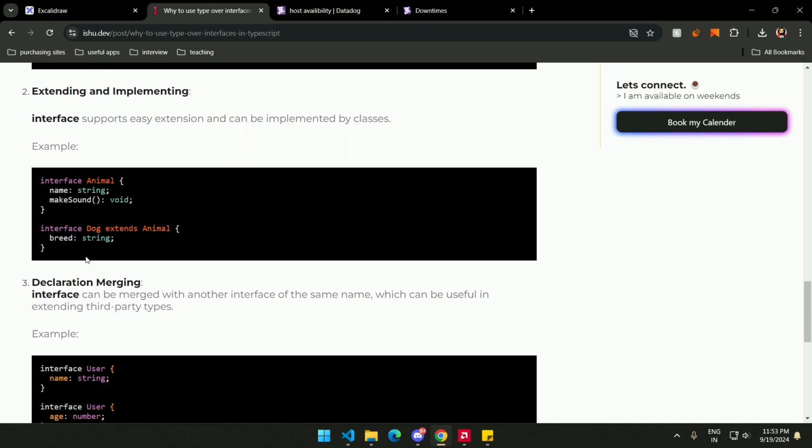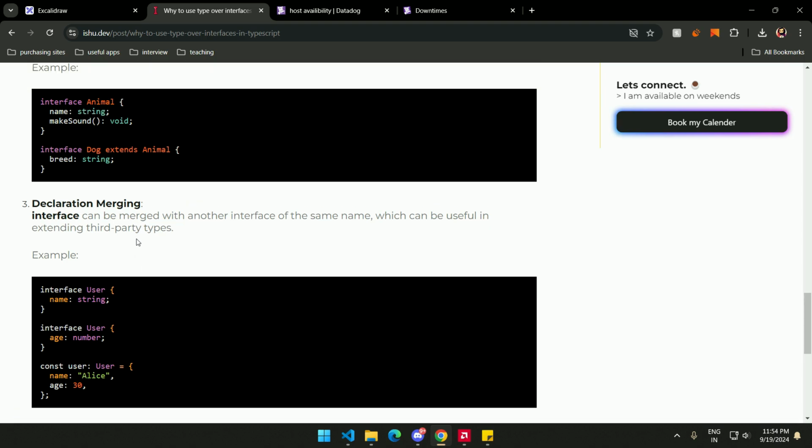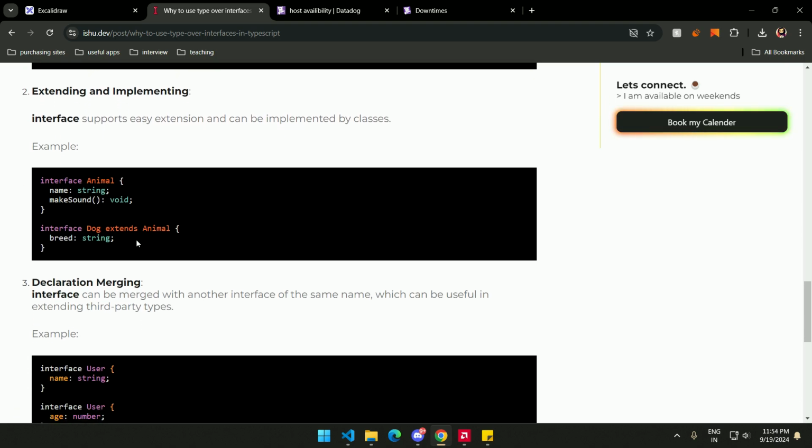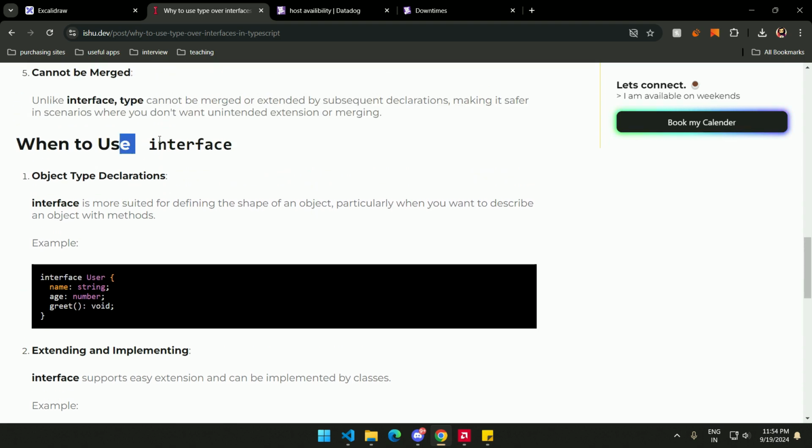then I would say most of the time, 80-90%, we do use type in TypeScript development. But yes, if you have a very complex data structure, a generic data structure, then I would say you should go and opt for interfaces. And you can go through this article, you will understand everything.